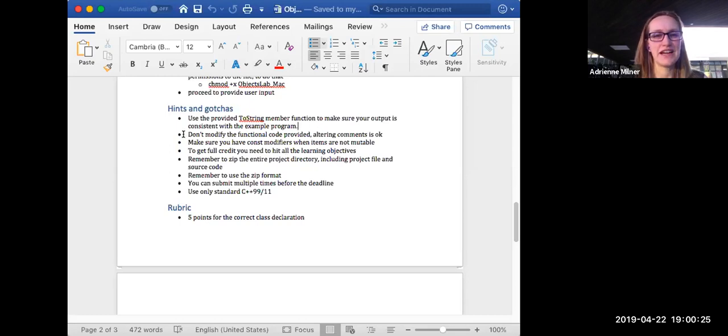So again, don't modify the functional code provided. I don't care if you touch the comments. If you want to modify the comments, that's fine, because that's not going to functionally change anything. And if it helps you understand it, great.